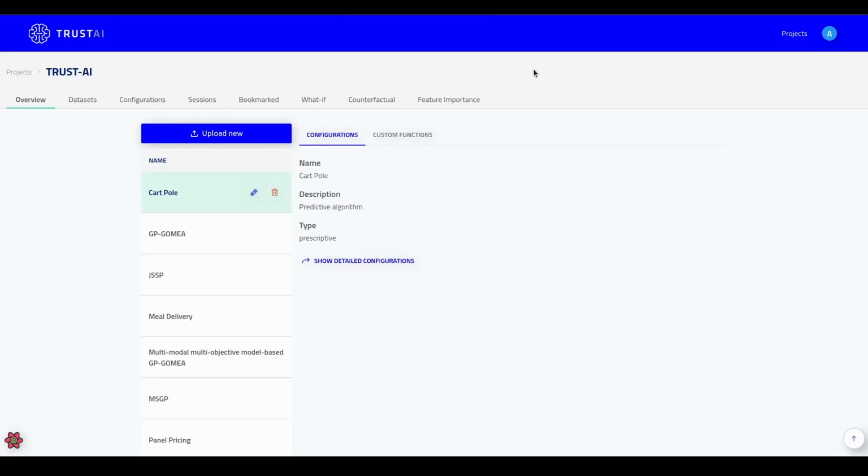This video will show you how you can install a new predictive or prescriptive algorithm into the TrustAI framework. It is assumed that you have the TrustAI framework running. Otherwise, please refer to the README or tutorial video on how to install the framework.